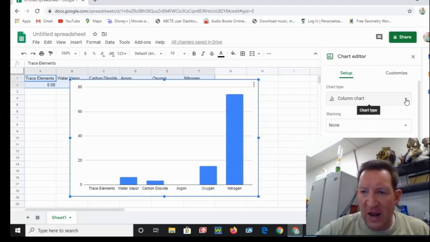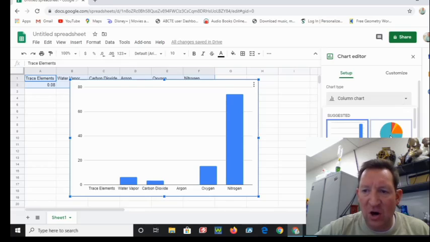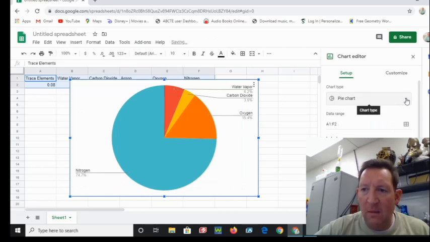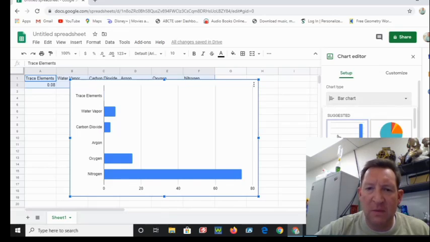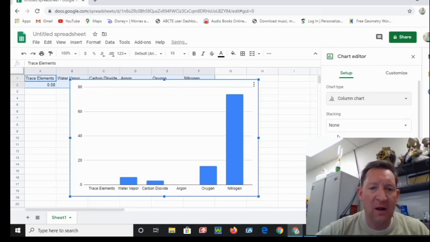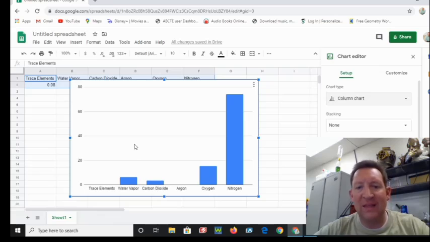You can come over here and you can actually change the graphs. If you want to do a pie chart, you can do a pie chart. If you want to do a sidebar graph, you can do a sidebar graph. For the purposes of teaching, we're just going to be doing this regular bar graph right here. As you can see, the elements are already labeled right here. But what we want to do now is create labels. We want to label what this actually is.